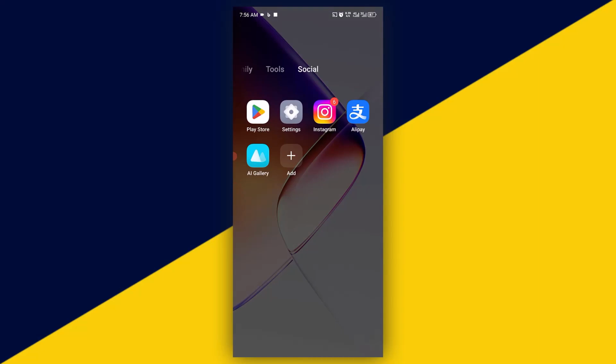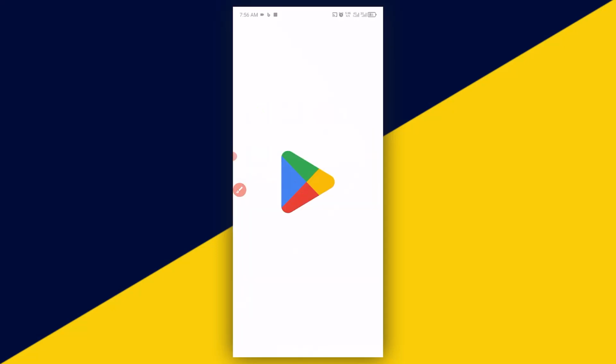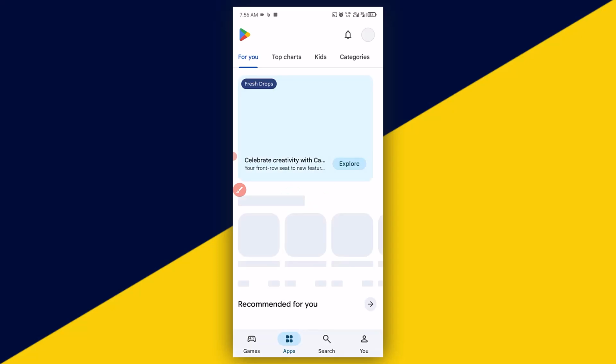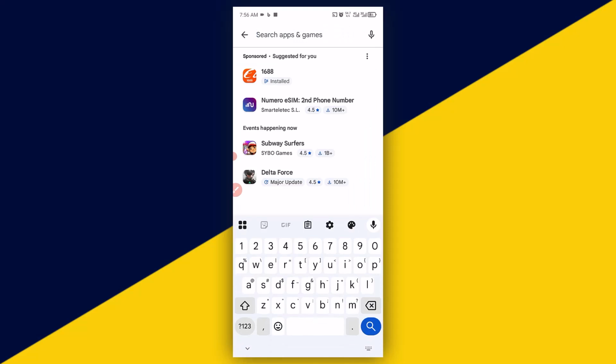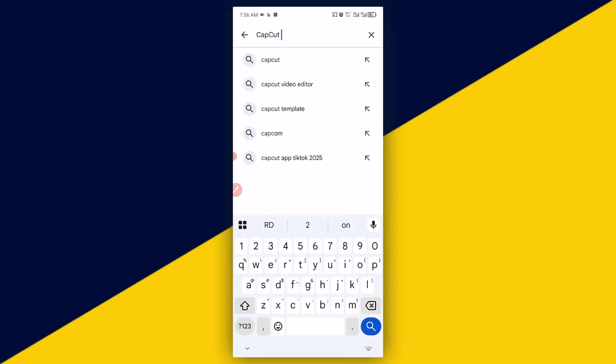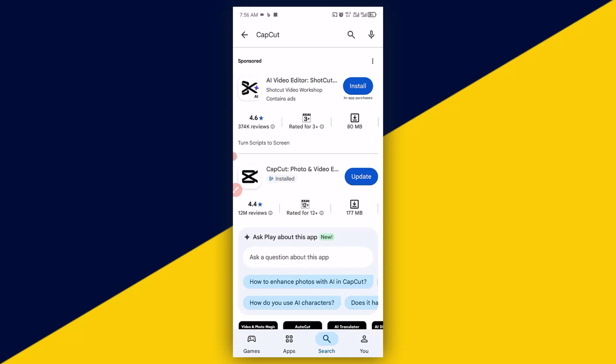The very first one on my list right here is this particular one. First thing first, go ahead and open up your Play Store. After you open up your Play Store, go ahead and click on search. Come to the search app and game. Go ahead and click on CapCut. Hit on search, just like so.